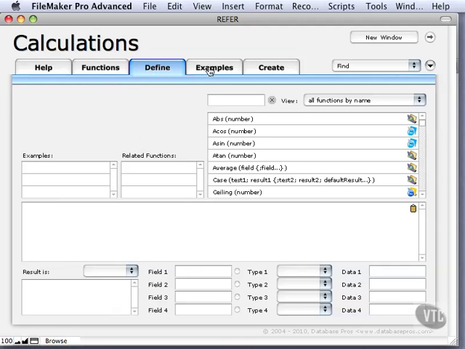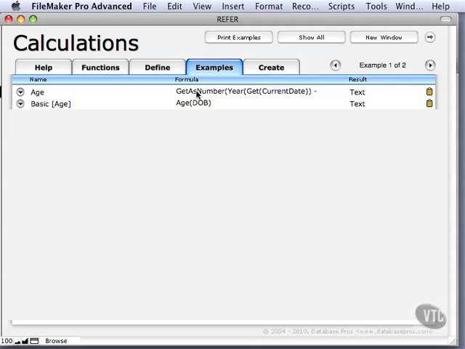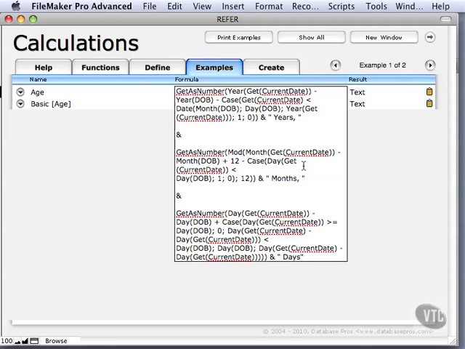So go into the examples, I'll go into find mode, I'll type in age, and we're going to get this age formula. You can see it's quite complicated. Here's a part for years, here's a part for months, and here's a part for days. Now, if you want this whole formula, you really do need the practice in typing it in, so I'm going to recommend you type this in.